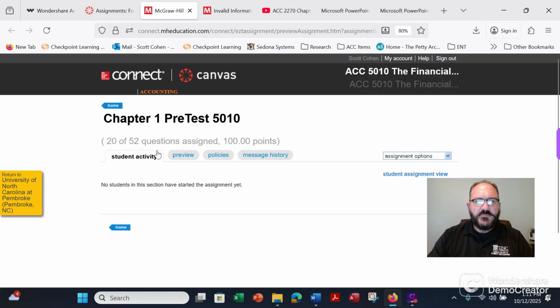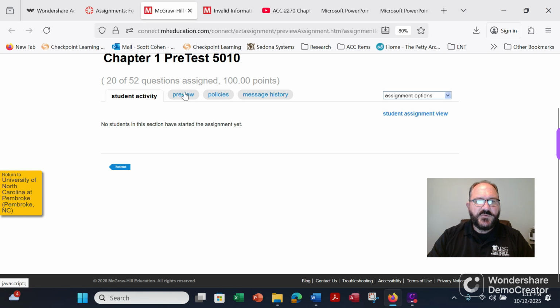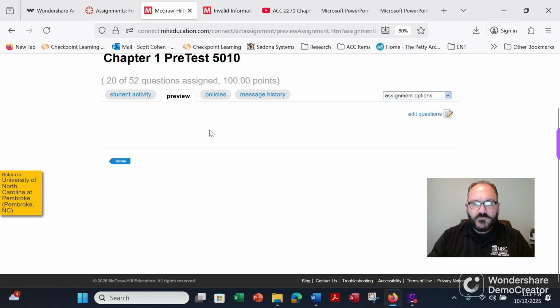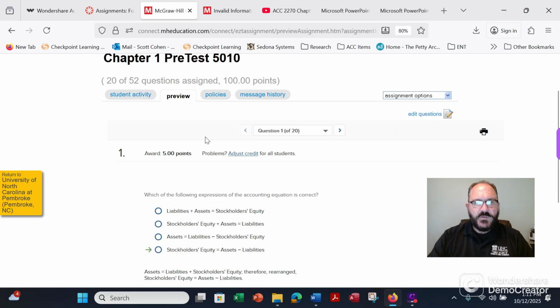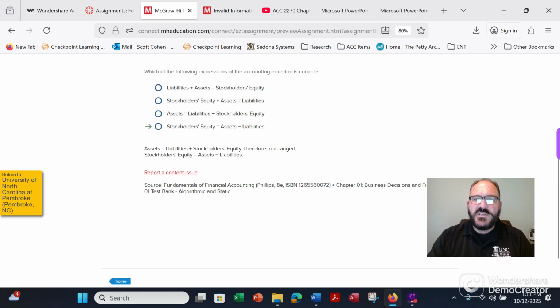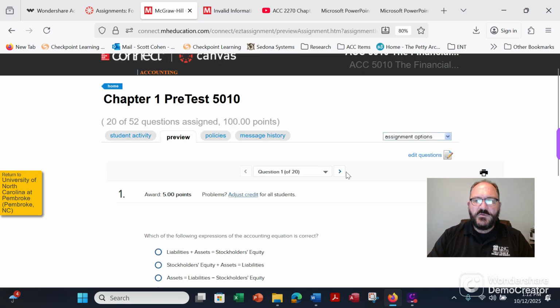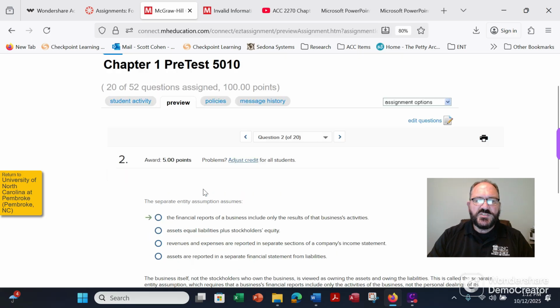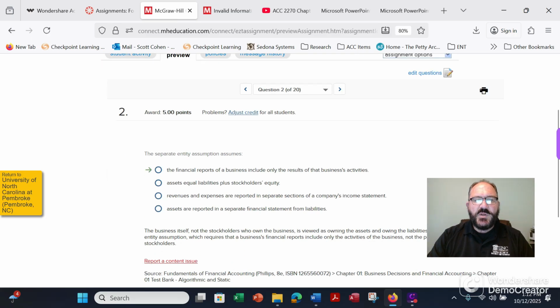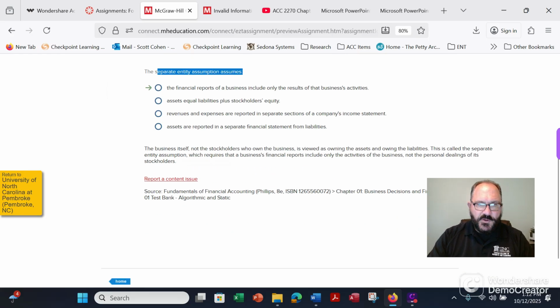So basically, there's 20 questions here, and you can do this here, and I'll even show you. Let's see, preview. Here we go. Which of the following accounting expressions is correct? Okay, and basically this is the accounting equation right here, and all they did was rearrange it. Okay, here's another one. And by the way, notice there's a pool of questions here it pulls from. The separate entity assumption assumes that. And again, here you go.